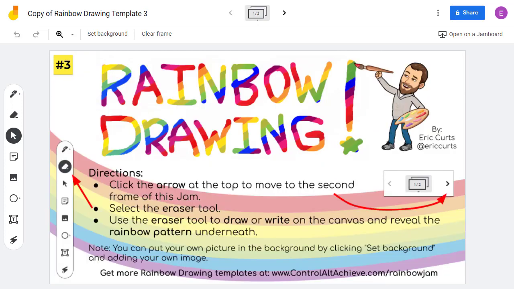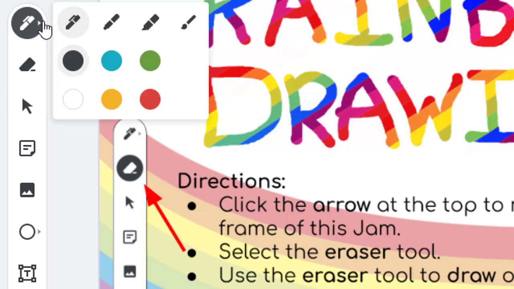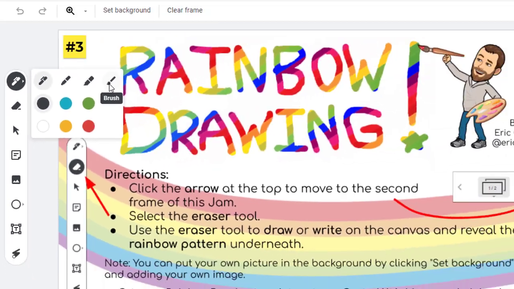For those of you who are interested in how this template works, here are the basics. So Jamboard has several tools to create with, including the drawing tools, sticky notes, shapes, text boxes, and more. It turns out that the drawing tools are special. These include the pen, marker, highlighter, and brush. Whatever we draw with the drawing tools will always be on top of anything else on the canvas.